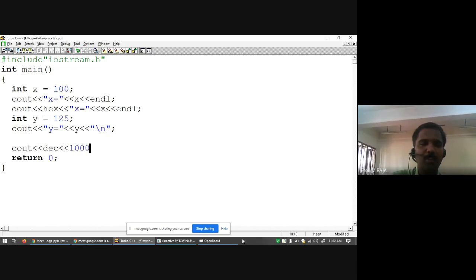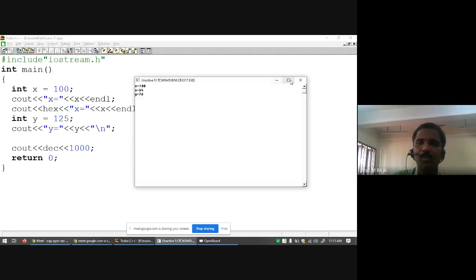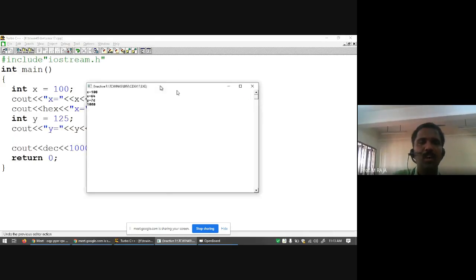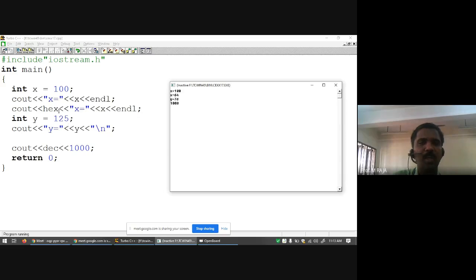For example, in the decimal system we are printing a value 100. Control F9, closing the output screen. Control F9. You can see the value 100 because the hexadecimal setting has been reset to the decimal one. So once you set it explicitly, it is the role of the user to reset the current setting. So again, this is converted to a decimal one.